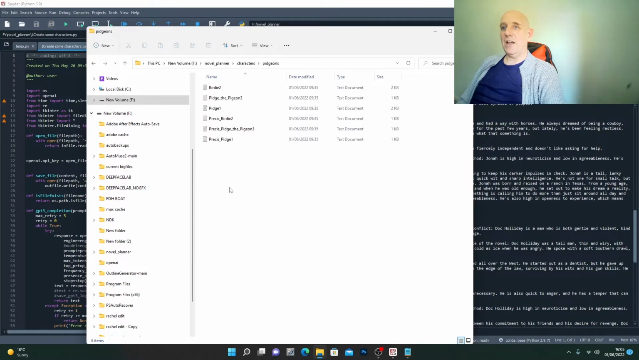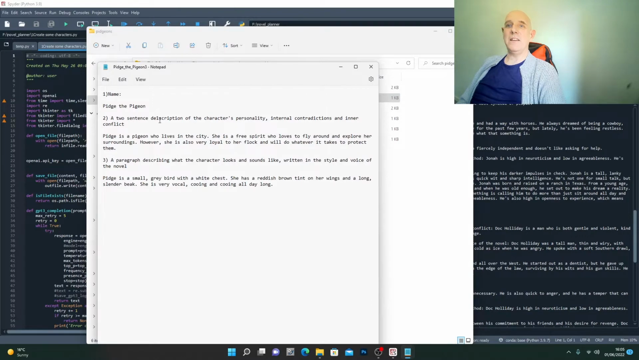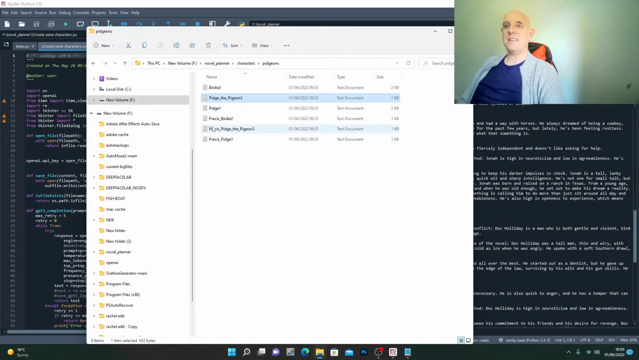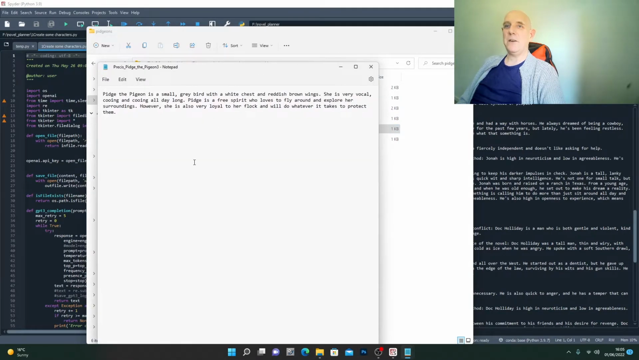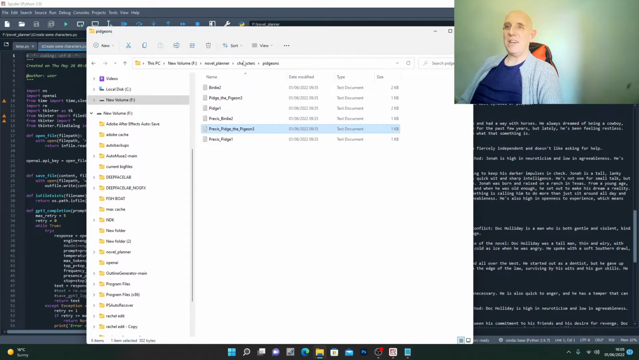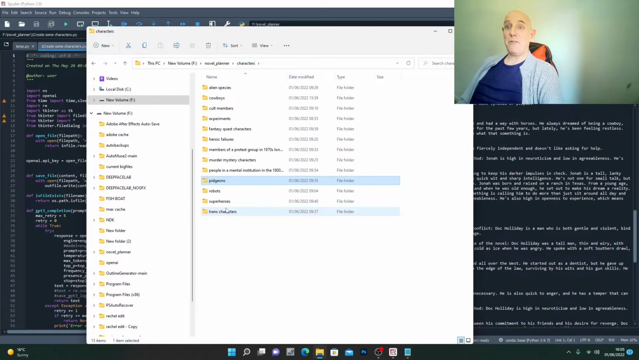I've got a list of pigeons here. I decided to do some pigeons. Pidgey the pigeon is one. There we go. There's a précis of Pidgey the pigeon. Pidgey is a small grey bird with a white chest and reddish-brown wings. She's very vocal, cooing and cooing all day long. Pidgey is a free spirit who loves to fly around and explore her surroundings. However, she's very loyal to her flock and will do whatever it takes to protect them. There we go. There's a character for a pigeon.